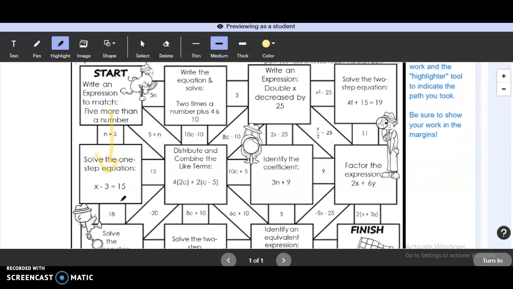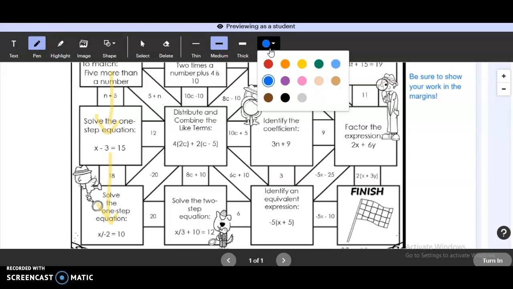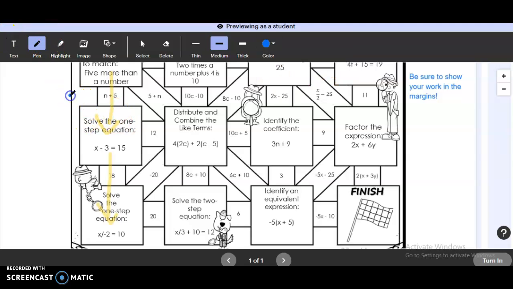Next, solve the one-step equation. x minus 3 equals 15. 12 minus 3 is not 15, so we can't go that way. 18 minus 3 is 15, so we can go this way. And we can keep drawing with our highlighter to wherever we need to go. There's also the pen function. I ask that you don't use this color blue. You can use any other color except for white. I can see it. You can use a highlighter. And there's some more features I'll show you in a second.